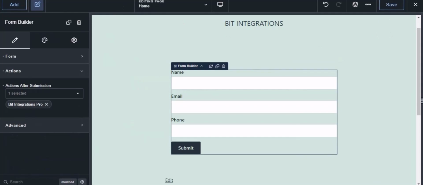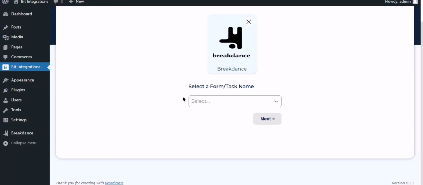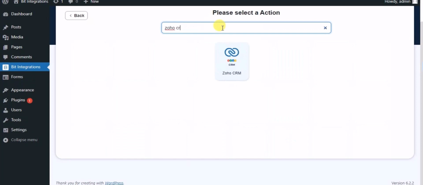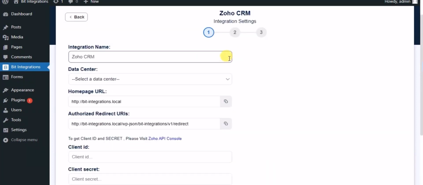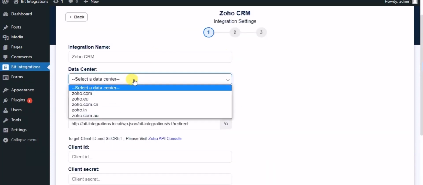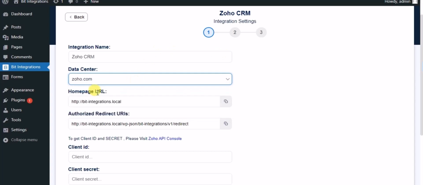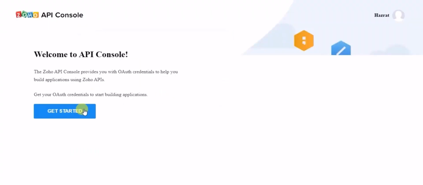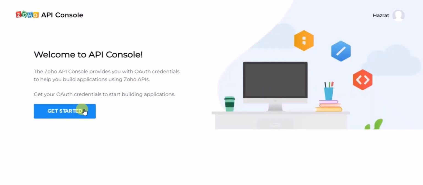Now navigate to the Integration page. Select a form. Click Next. Now search for the action Zoho CRM. Select the respective data center. Now for Client ID and Client Secret, please visit the Zoho API Console. Click on Get Started.